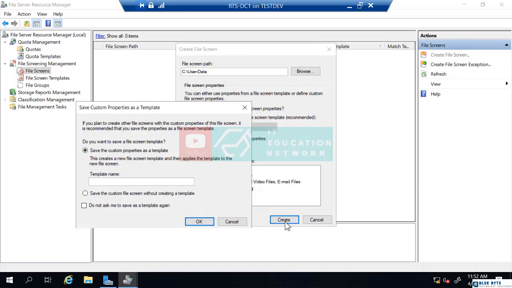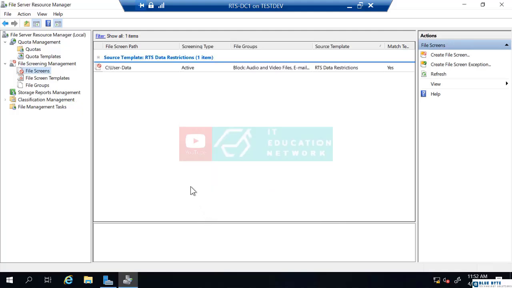Well, when I create this, very similar to how the quotas worked, it defaults to save this as a custom template. Well, I'm just going to name this RTS data restrictions. I could have chosen to save this without creating a template if I wanted to, but I'm just going to have a template generated. You'll see it now says source template, RTS data restrictions. That is the restriction. Screening type is active. File groups, we did audio and video, and email, the name of the template, and the match template, yes.